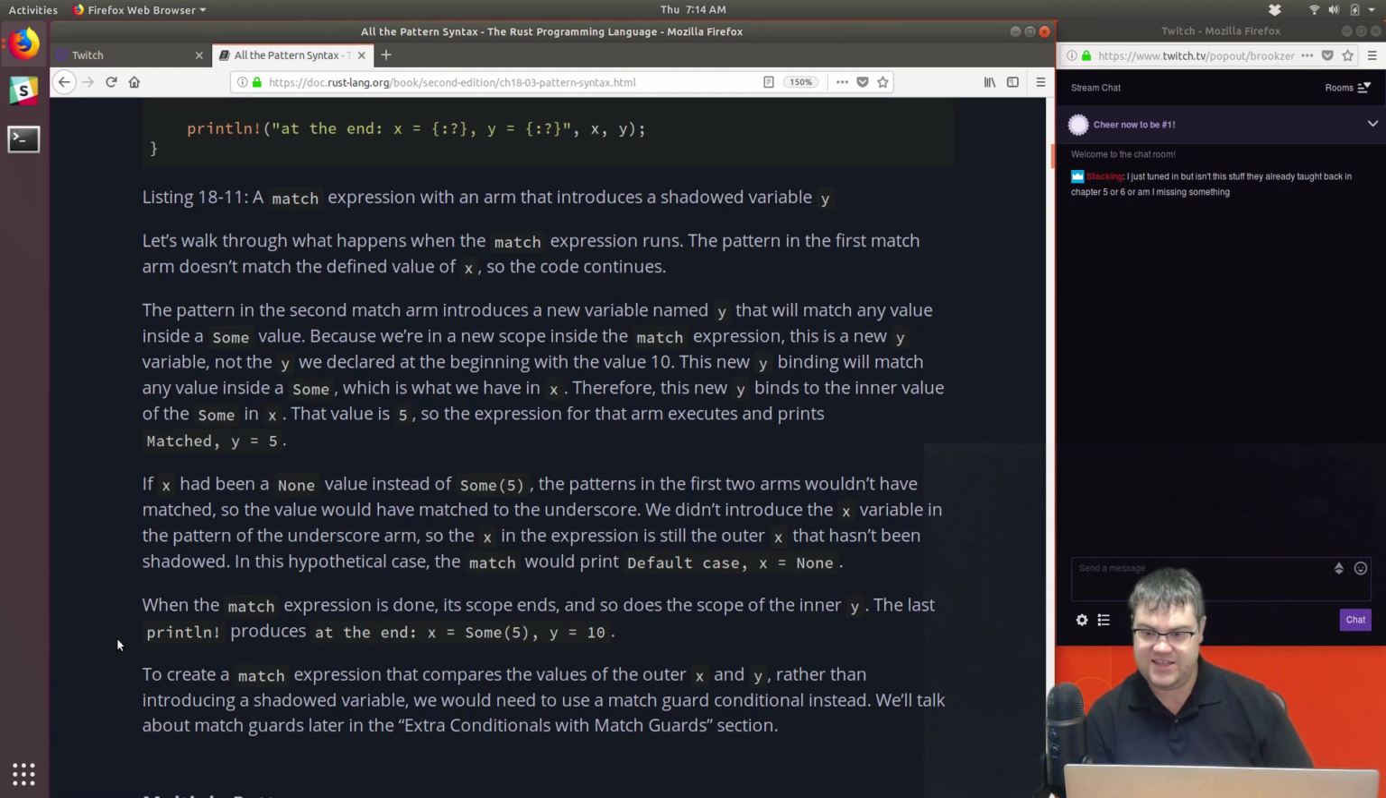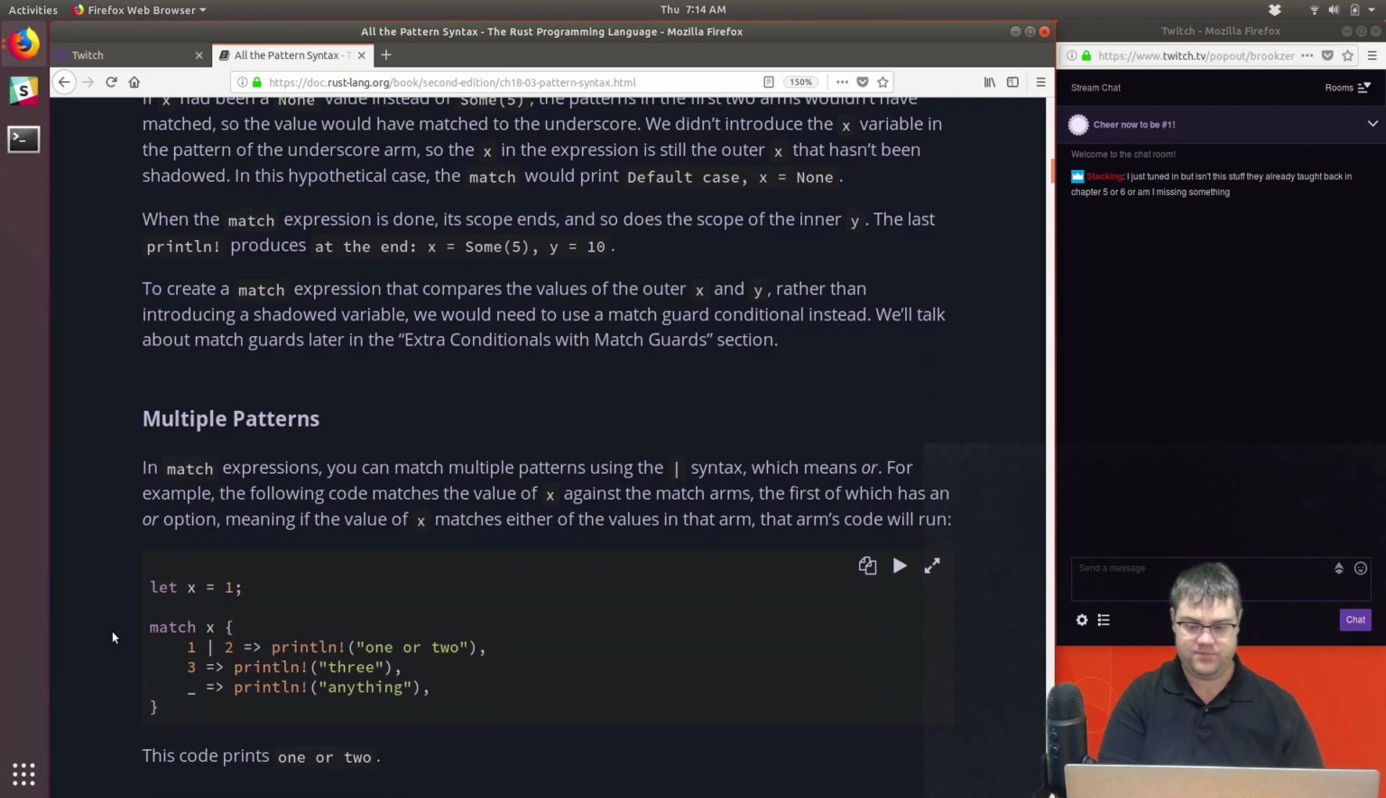Just tuned in, but isn't this stuff they already taught back in chapter 5 or 6, or am I missing something? No, this is exactly the stuff they taught back in 5 or 6. They're trying to explain a little bit deeper about how it works behind the scenes. But I think part of it is because we went so deeply into the exercises and just didn't follow them shallowly, we kind of figured out a lot of this on our own. Which, I mean, I guess that's good.